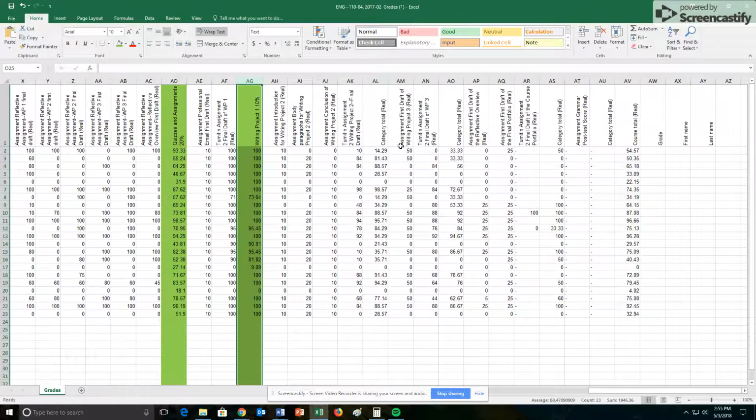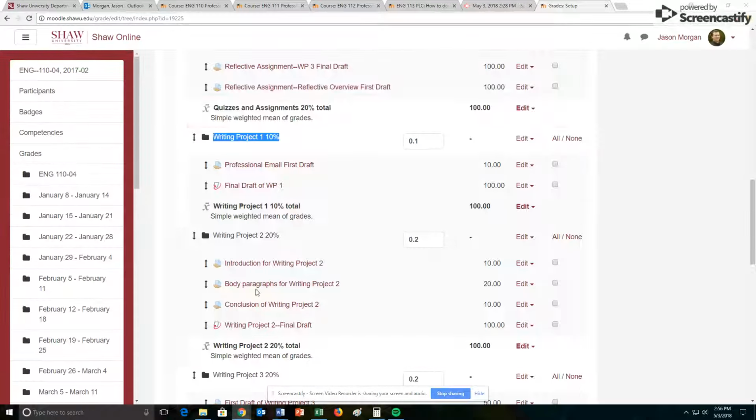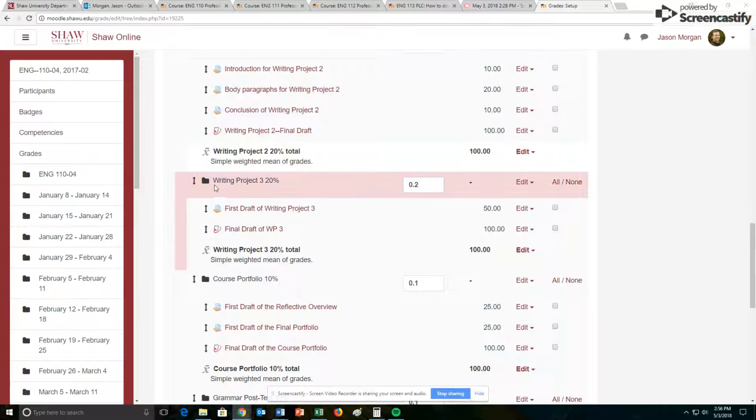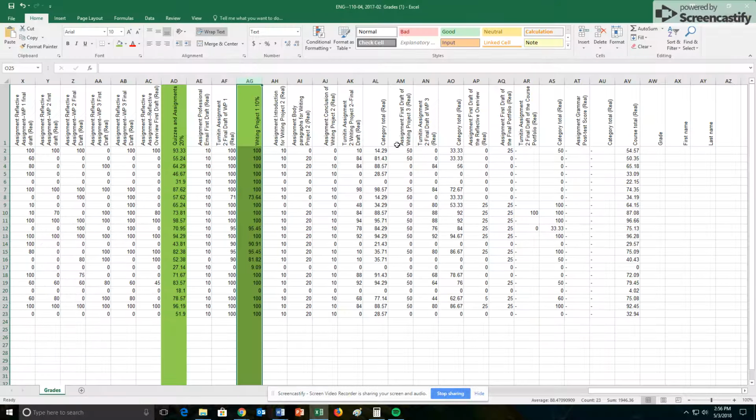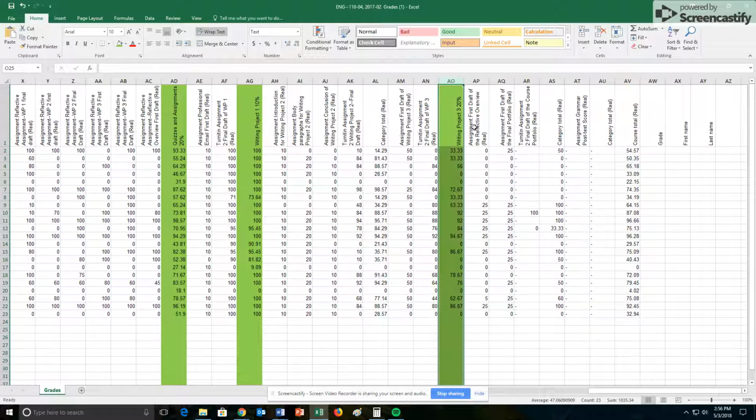Now, one exception is that for one of your end of course forms, you need to note what they earned on their assessment tool. Well, it just so happens that this is writing project 3 right here, the category for writing project 3. I skipped over writing project 2; you do that one as well. So writing project 3 is worth 20%. Go back here. That's right there. Make it all still green.